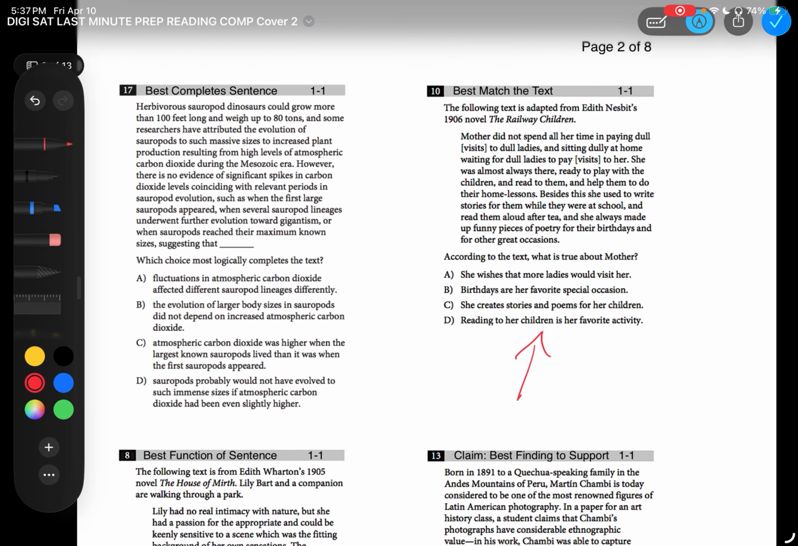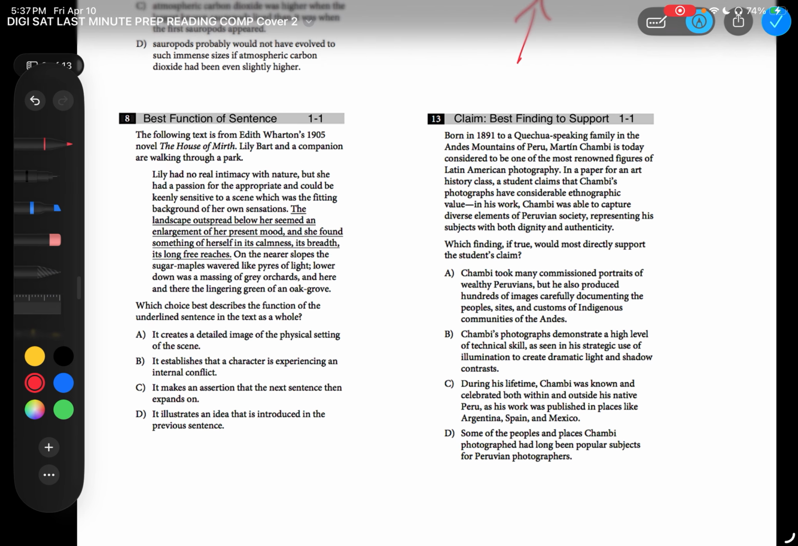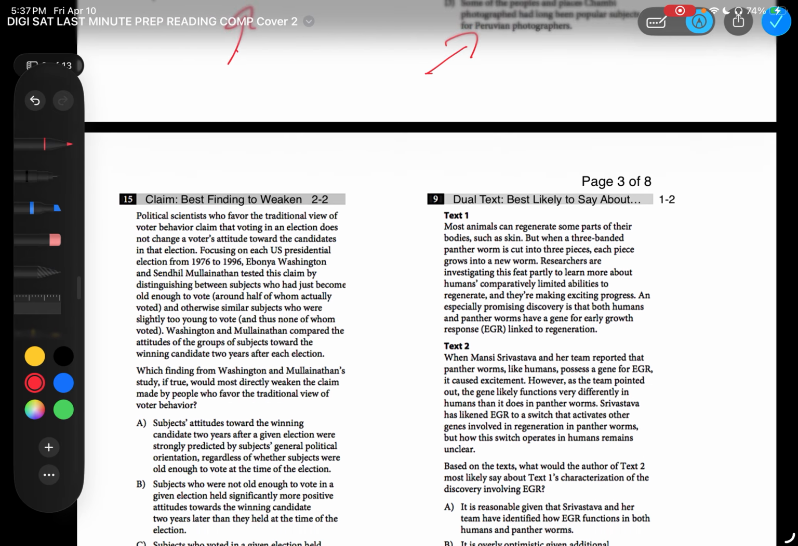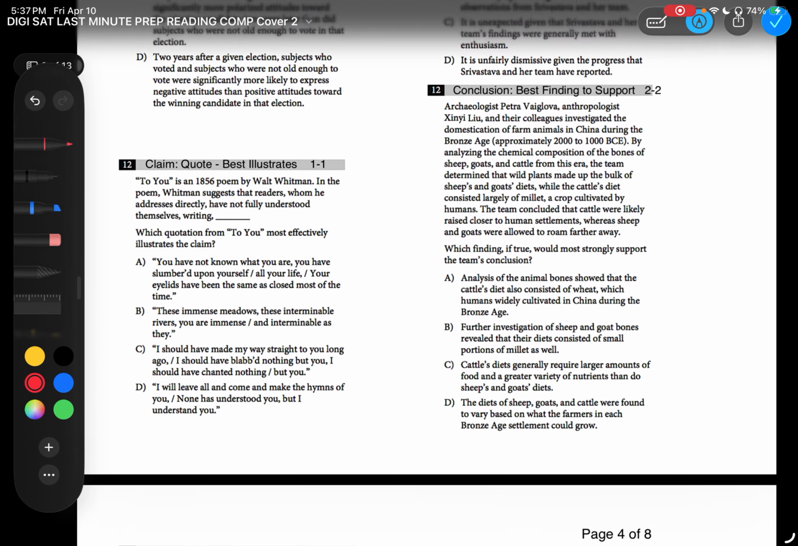This is another one. I definitely hit this one. Nice, short, and sweet. Best completes the sentence. I'm hitting those all day. You're going to find those at the end of the reading comp questions. Best function sentence. Nice, short, and sweet. I probably hit this one. Best finding support, not undermine. I'd do it. Oh, question number 15. This guy, just from looking at it and looking at this one, hell to the no. But anyhow, you guys got the big picture.